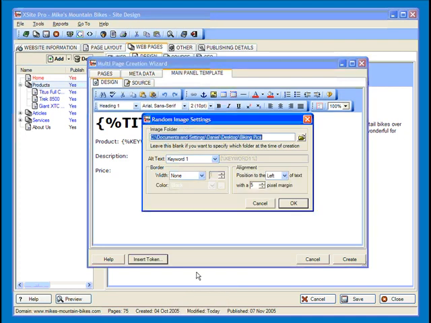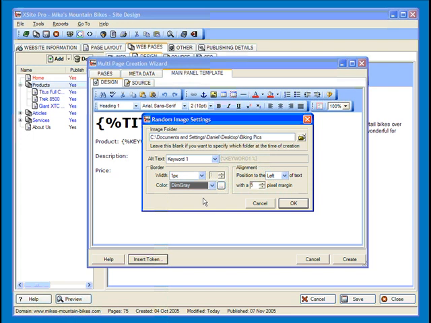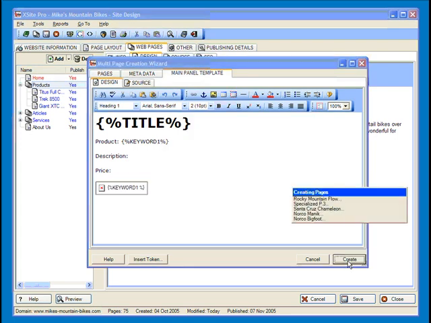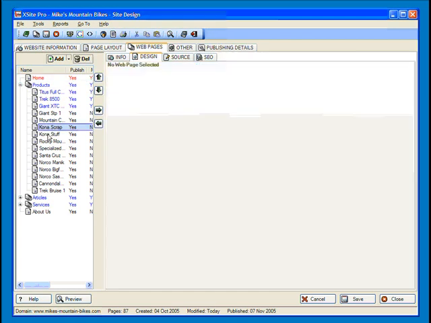So, now we simply choose the folder with the images we want to use. I've prepared one here for just such an occasion. Or leave it blank if you want to choose the folder at the time of creation. We can pick one of the keywords to serve as the image's alt text. Add a border, even going so far as to specify its color. And finally, pick an alignment and a margin for the image. Click Create, and your new pages will be created and ready for customization. Look, see how the pages are different based on the tokens?